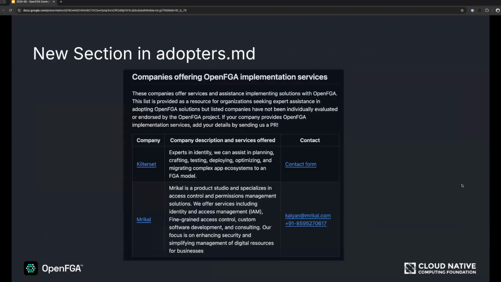And related to that adopters.md file, we've also added a new section for companies offering OpenFGA implementation services. These can be companies that help others implement OpenFGA. So if this is something that you identify with, if this is a company you work for or you own, then feel free to open a pull request and add yourself to this list as well. This will help other people with implementing OpenFGA, if they need the extra resources or the extra help.